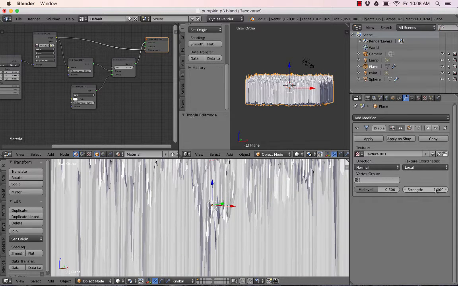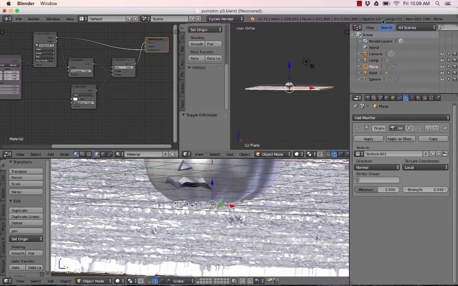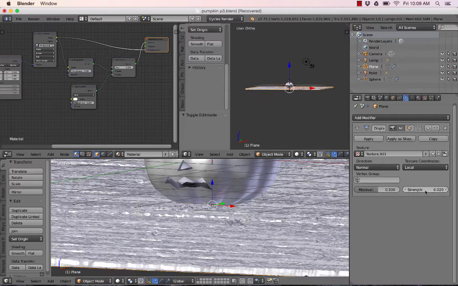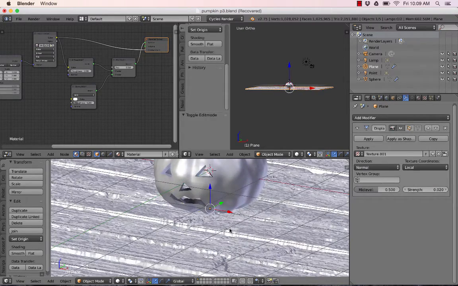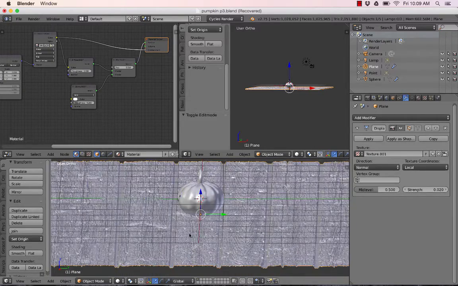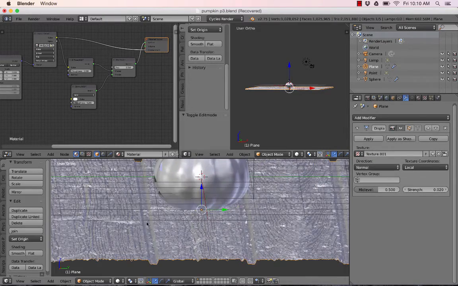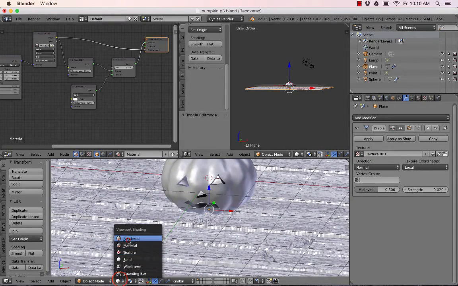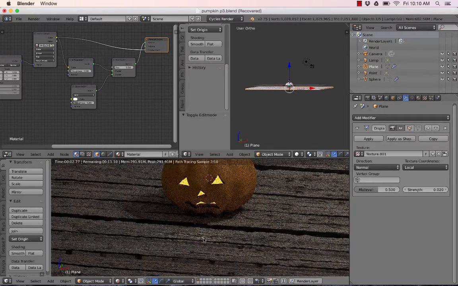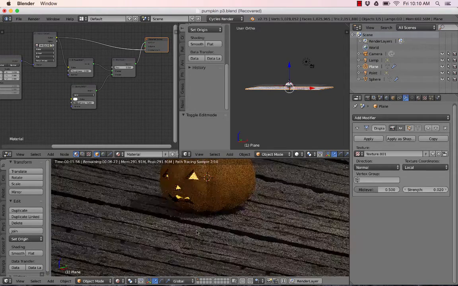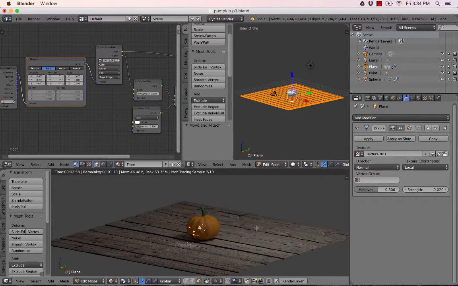And that is because we have our strength turned all the way up. So this is back in our displacement modifier. On the strength, I'm going to put 0.04. So even that is too much. So let's do 0.02. Okay, so see how it's changed the texture of these wood panels? So we move to the side, and where those dark lines are, it actually makes that part go down. So now, if we switch this to rendered mode, yeah, check that out. That looks great.